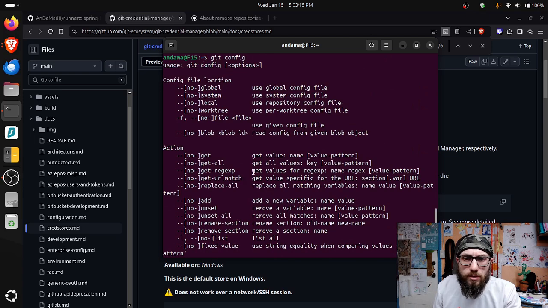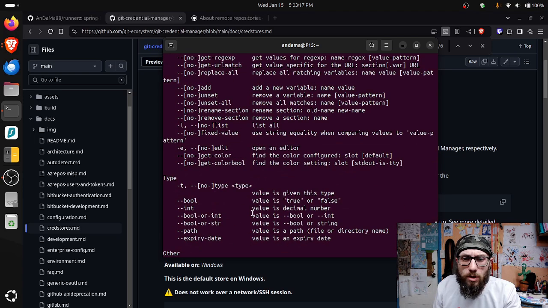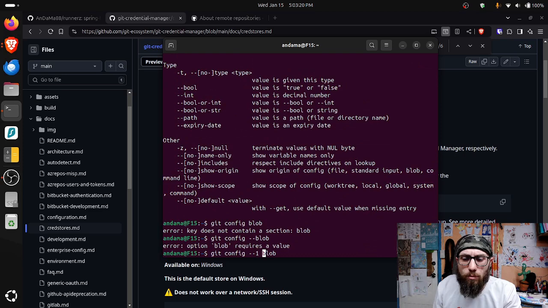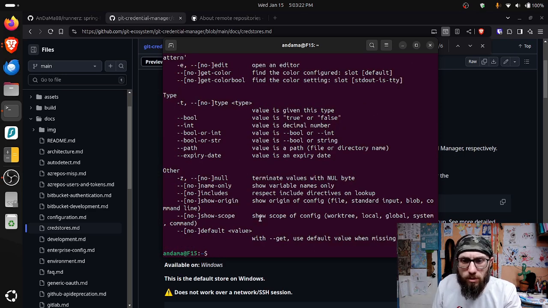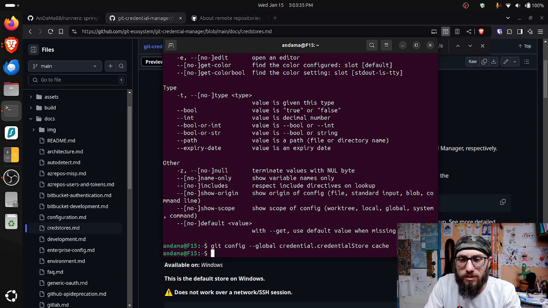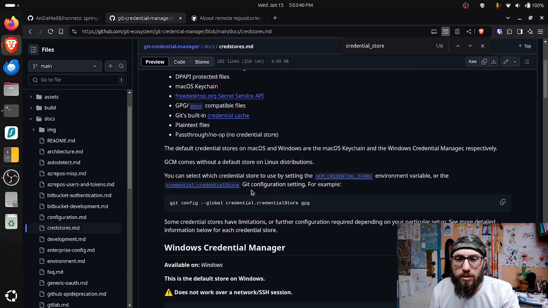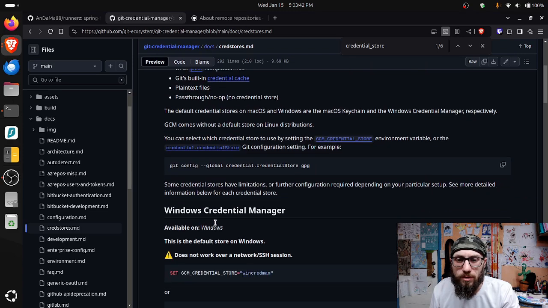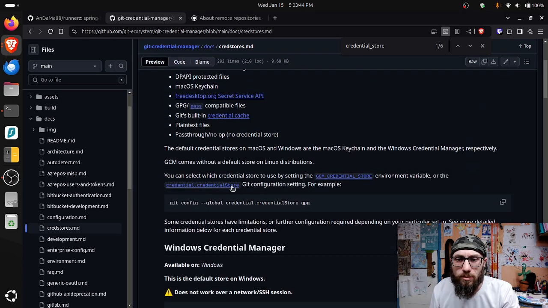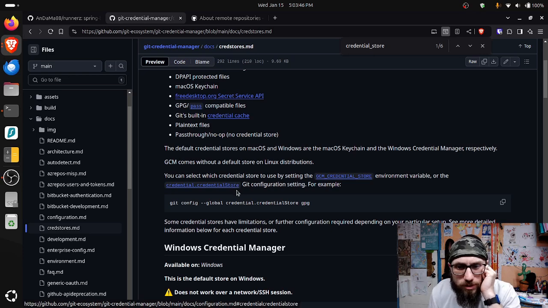It says blob. What just happened there? It wasn't an error. It did something. Oh boy. Let's just try to do that again and hope that it worked. And then what do we do next? So I set that.